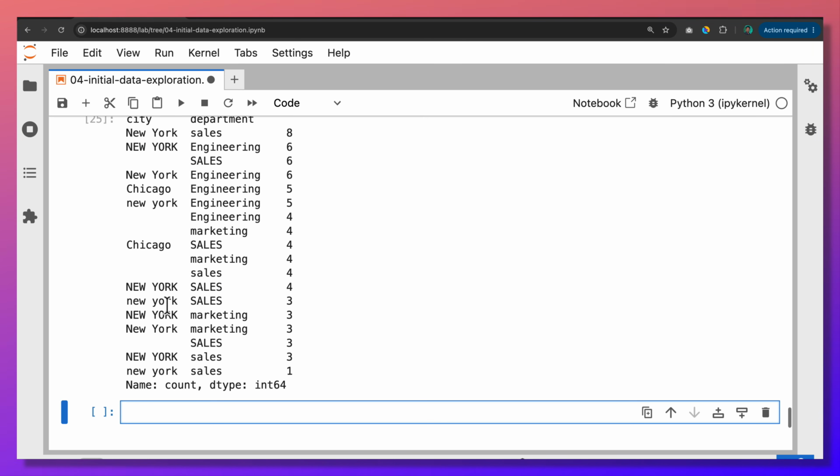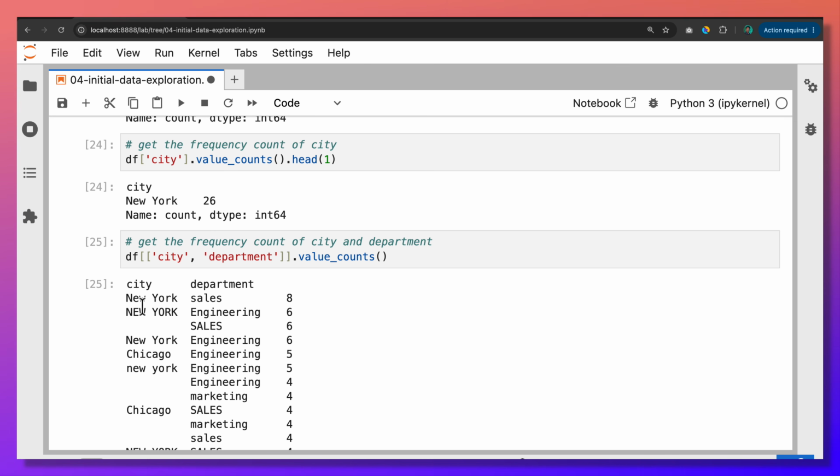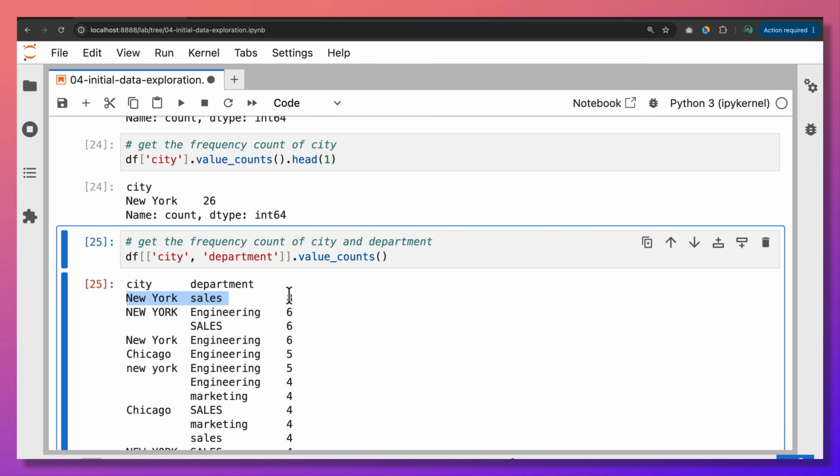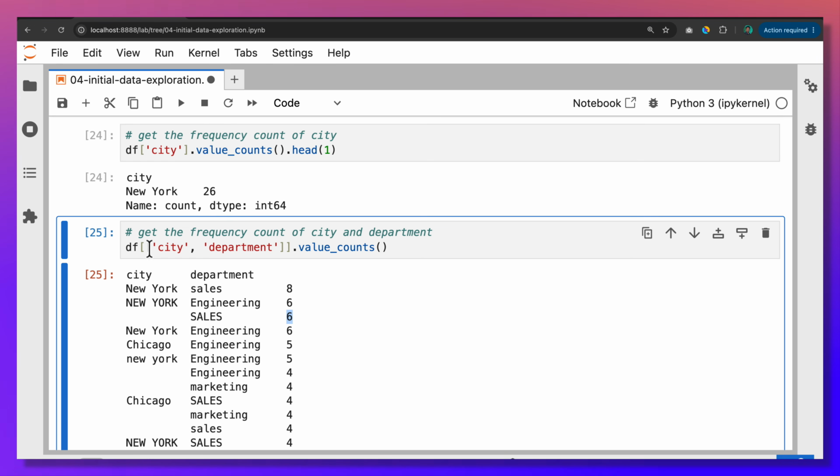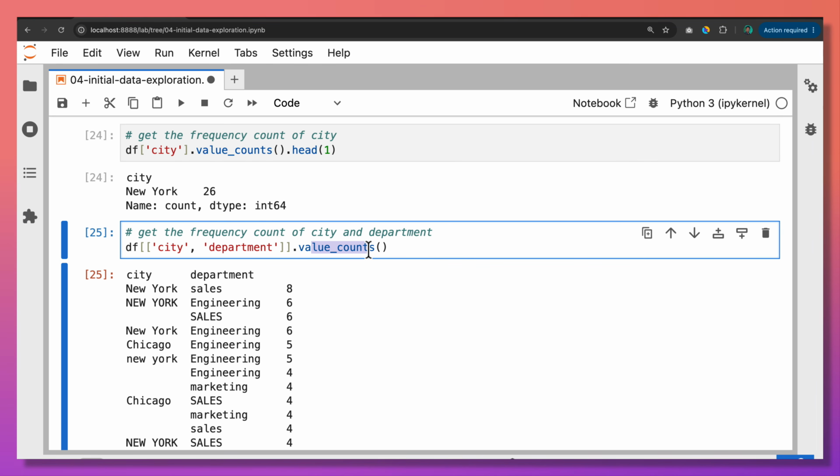So you can see the city and department combining. For example, New York and sales is repeated 8 times, New York and engineering is repeated 6 times, space and sales is repeated 6 times, and so on and so forth. So you can go for not one but multiple columns and find out the value counts of it.